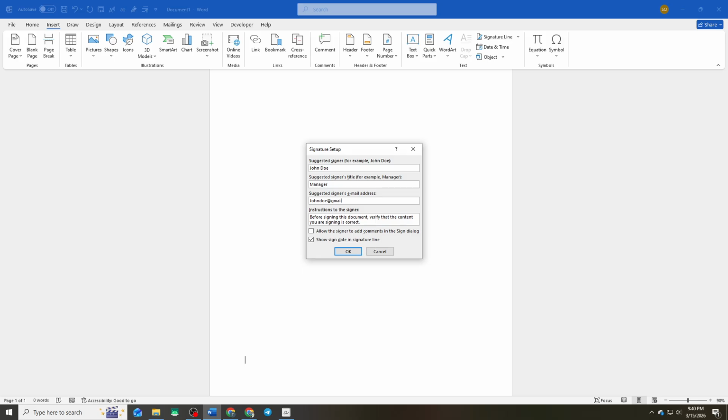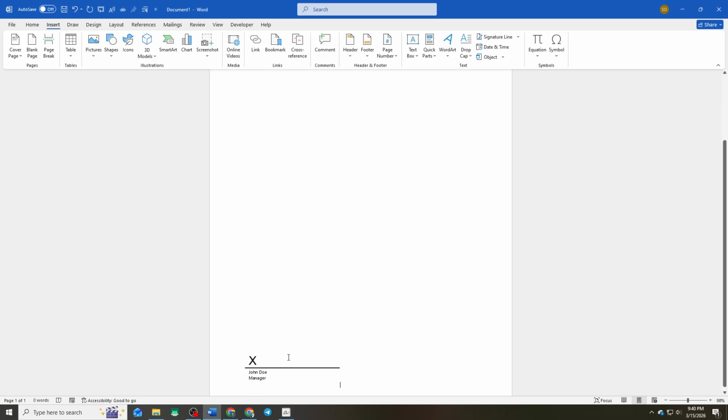When you have finished entering the necessary information, select the OK button. Word will then place a signature line placeholder directly in your document. This line indicates where the digital signature will be applied.